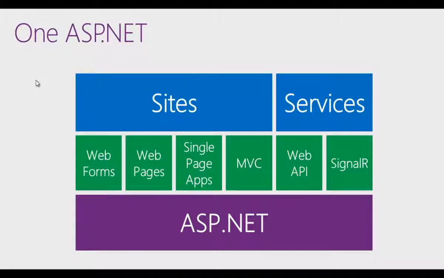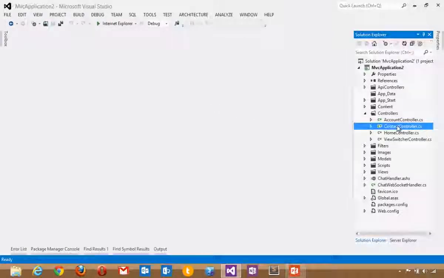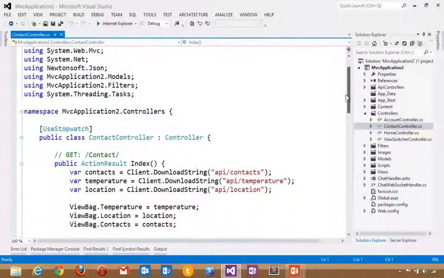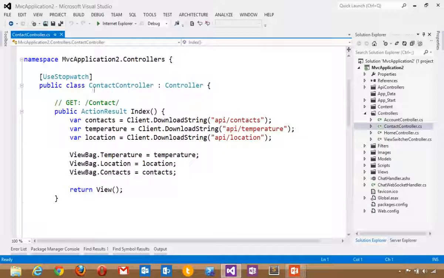So let's talk about this. What does it look like? All right, here's an application. This is an ASP.NET MVC application, and we've got a pretty basic controller here. We've got a contact controller. We're going to go off to 3 different web services, and we're going to call download string. Download string is going to use web client. This is pretty straightforward code that you've seen before.